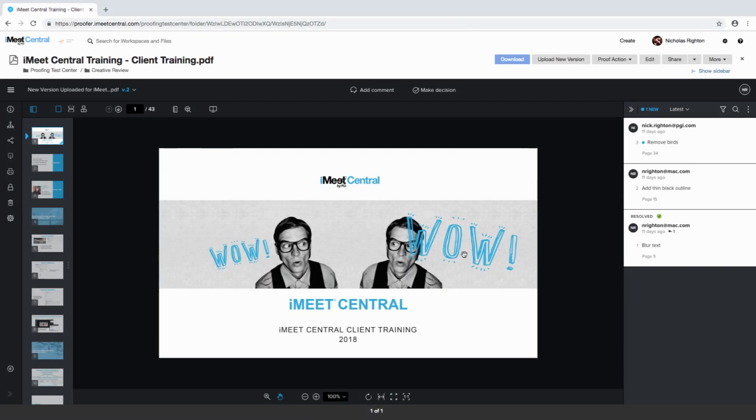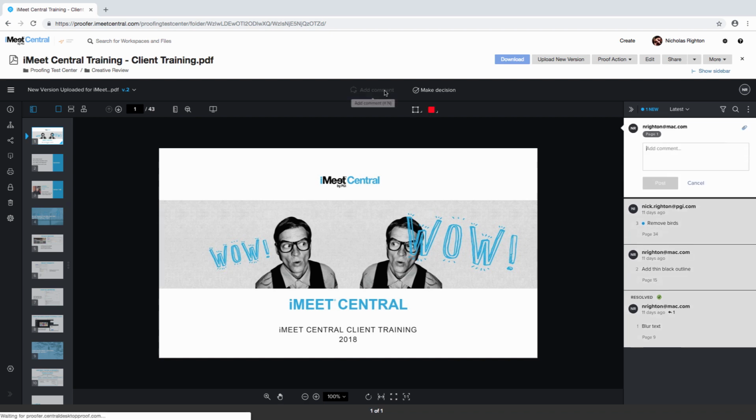To comment on a proof, you'll simply click on the Add Comment button in the top center part of the screen. Once you click on that, you'll reveal a tool type and then additional options for that tool. Click on the tool type icon to change the type of tool you want to use. You can draw a rectangle, select text, have a freehand line, a straight line, an arrow, or make a highlight.